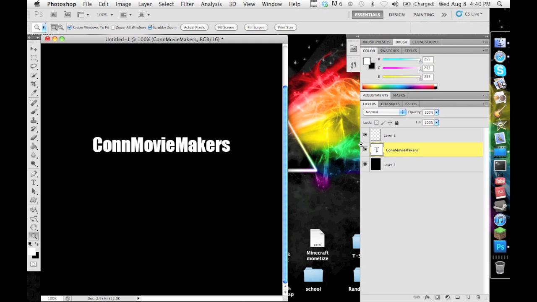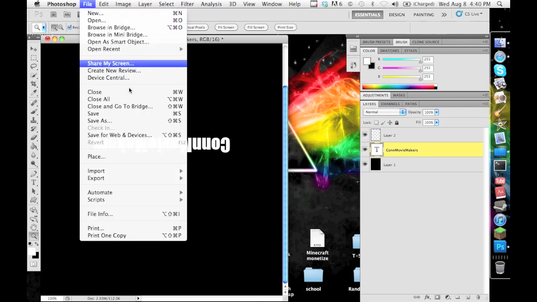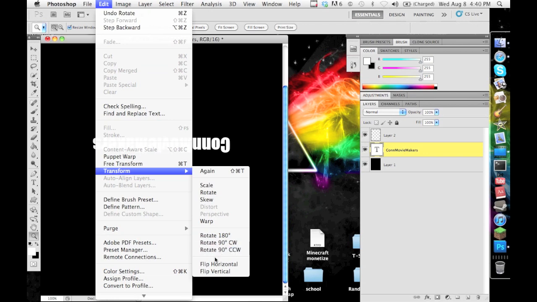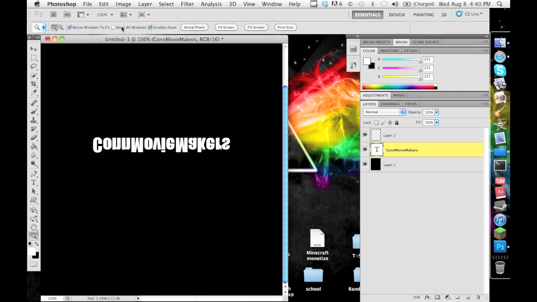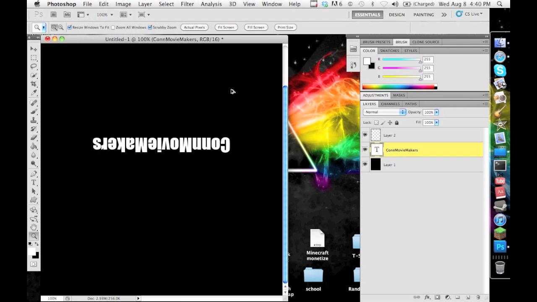All right, so very simple. You make your text. I got my ConnMovieMakers here. And what you want to do is go up to Edit, go down to Transform, and you can rotate. I just rotated 180. You can also flip horizontally and all this, and you just basically do whatever you want there.